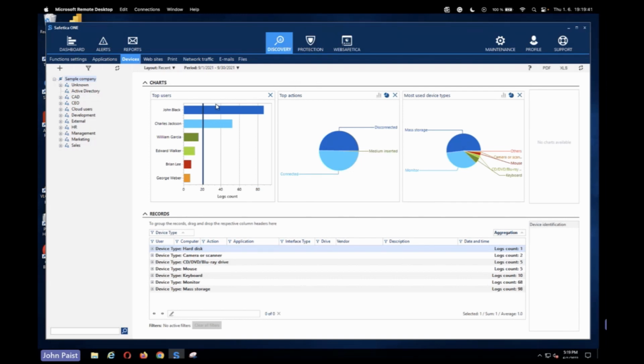Then we also have top users by these specific kinds of devices: mass storage, monitors, keyboards, and so forth. Whatever's being plugged into the machine, we have an overview of that, and can have a look-see as to who's doing what. Again, we can see that down in the record section here.